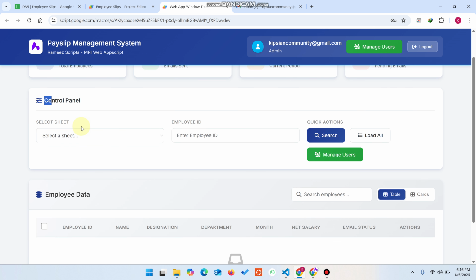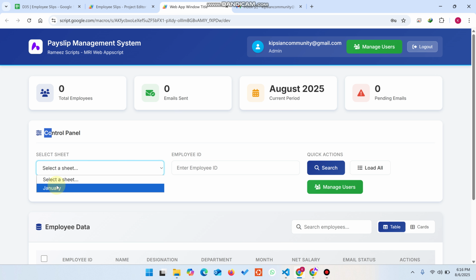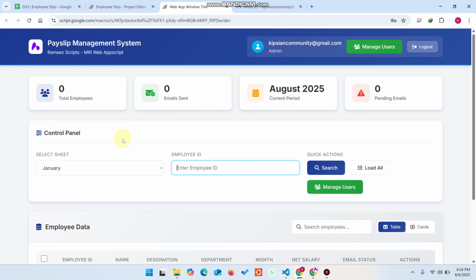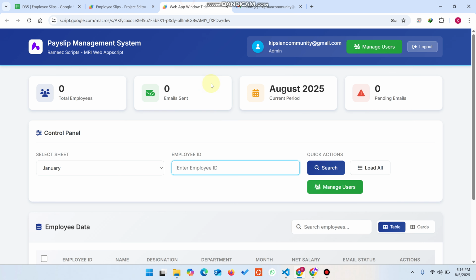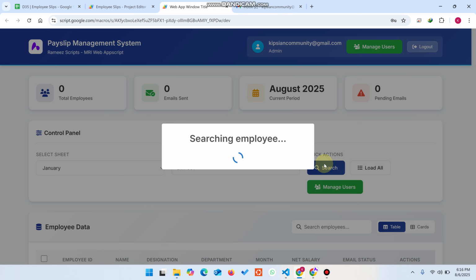So this is a control panel. In the control panel, we just select a particular month from the drop down. How you can add more months in the drop down, I will also explain. I select a particular month and now here's the employee ID. So what is the employee ID? I just copy this ID and paste it here and click on search.